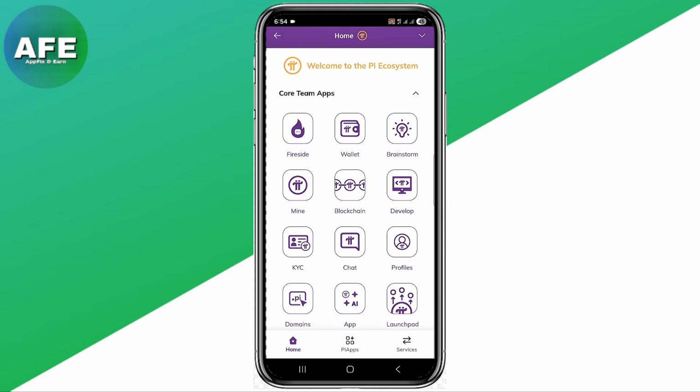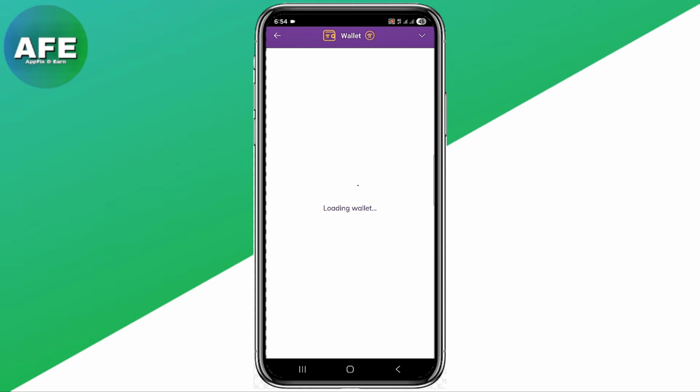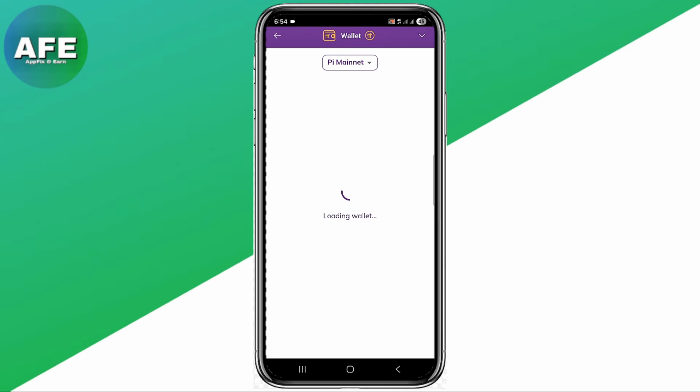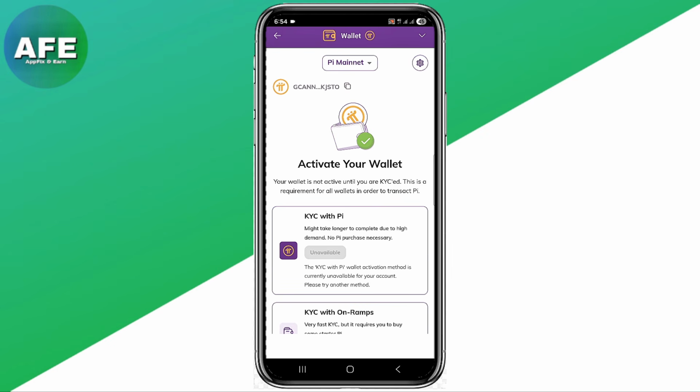Looking here, you can see where it says wallet. So if you click on wallet like this, you need to go ahead and unlock your wallet by using your passface or your fingerprint. So once you do this, this is my Mainnet. I haven't completed my KYC yet on this account. So looking right here, you can see where it says Pi Mainnet at the top of the screen.